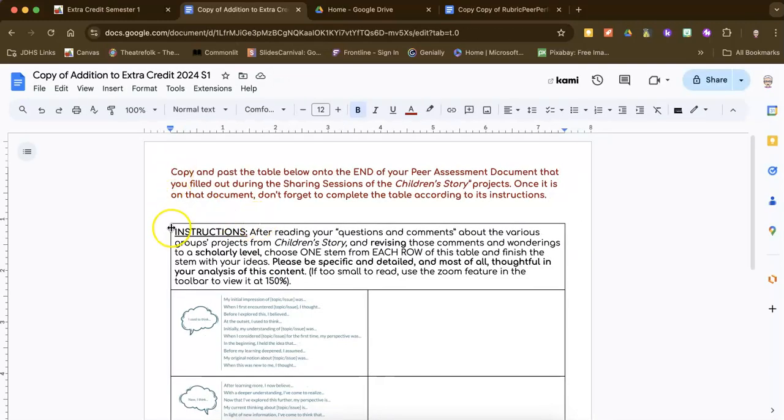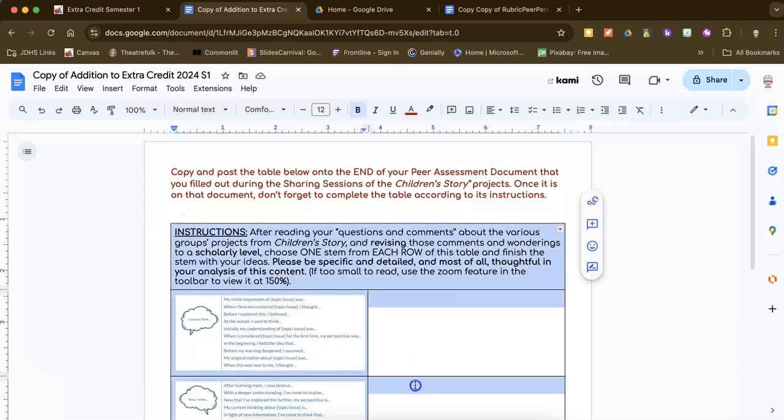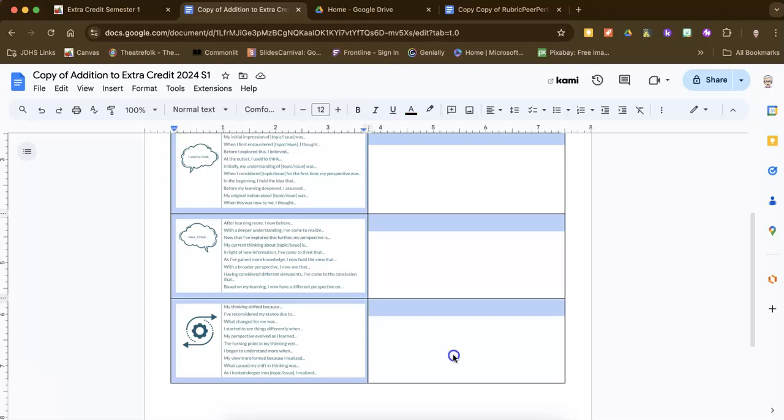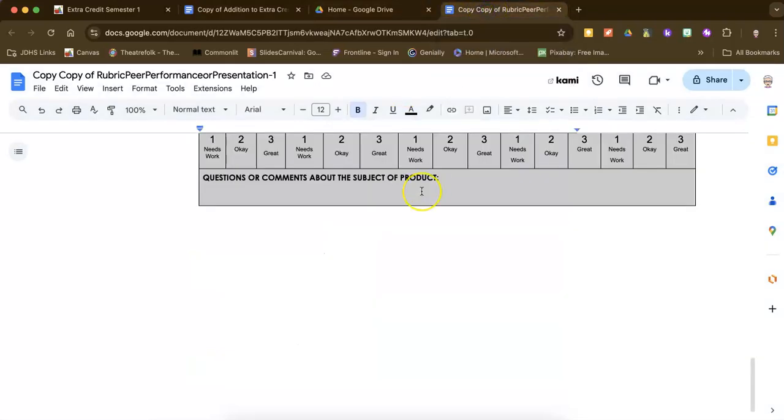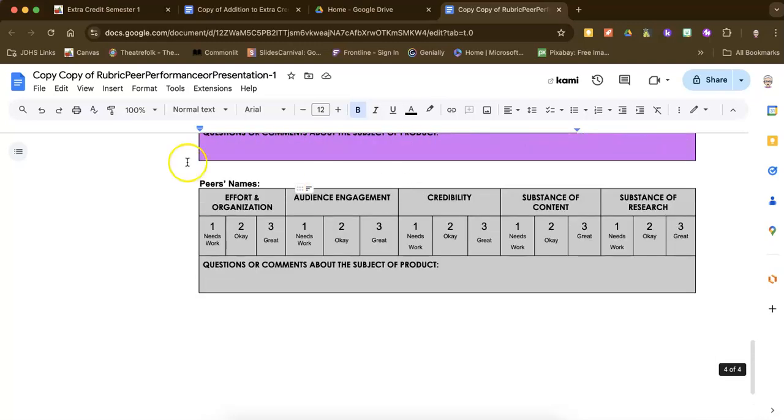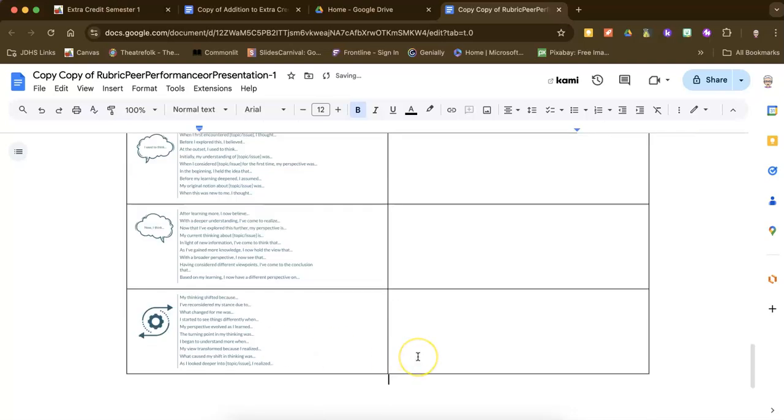And you are going to select this entire table and copy it. If you have a Chromebook, it's Control C. If you have an Apple laptop, it's Command C. But anything else is Control C. Then you come back to the rubric peer performance that you filled out, and you're going to paste it right under your last table, Control V or Command V.